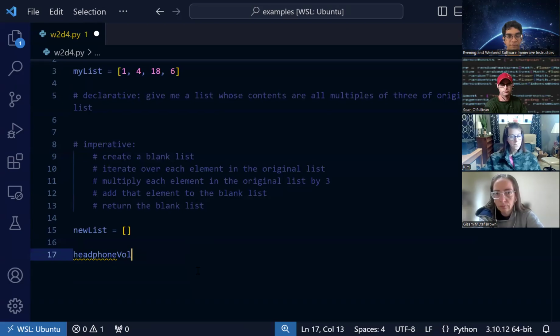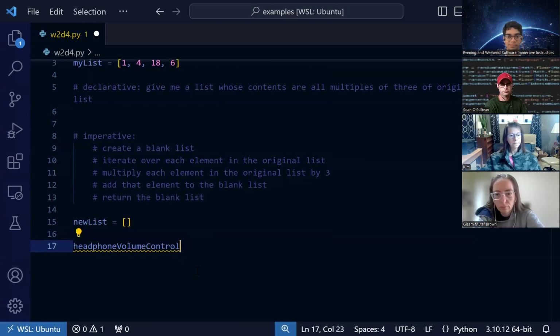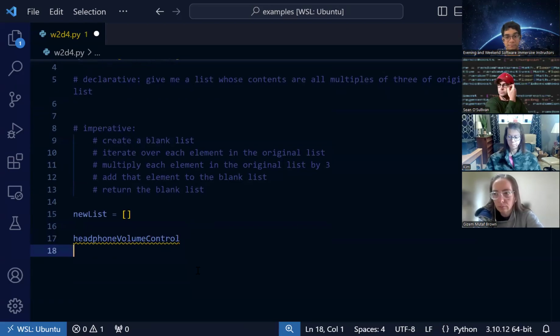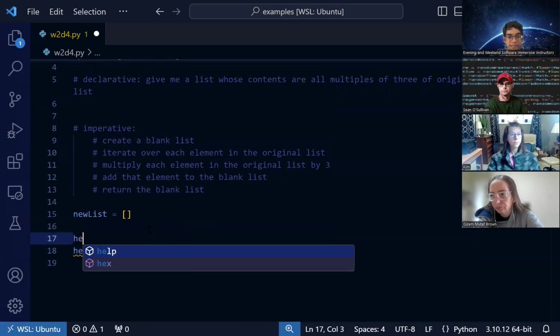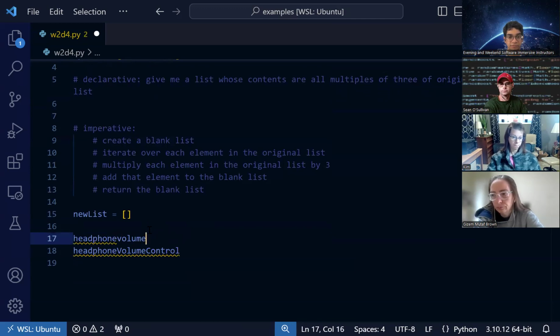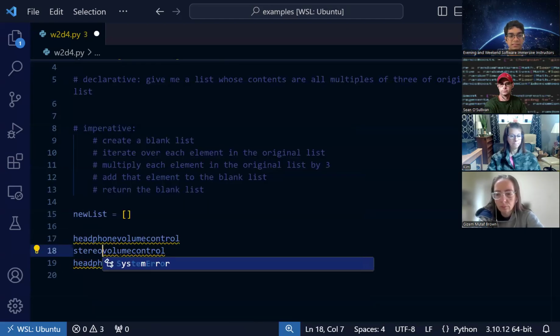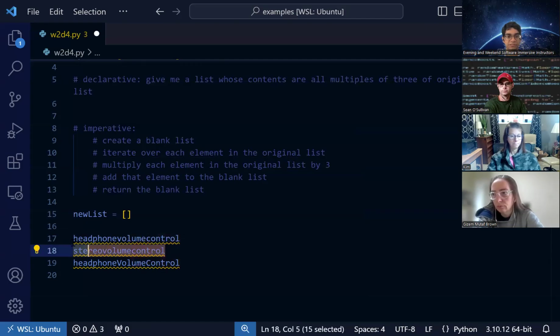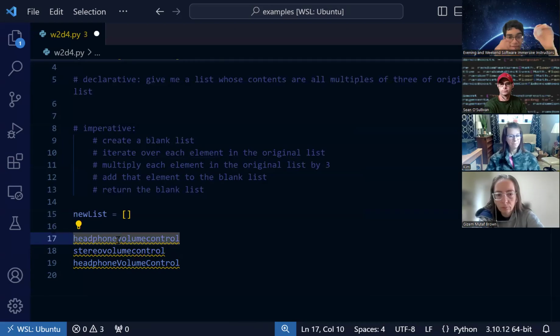Headphone volume control. Something like that is an example of camel case. Now, you can also just type it all out in lowercase, headphone volume control, but that looks ugly because you can't tell what the differences are between the words. What's the difference between headphone volume control and stereo volume control? These just look like giant flat blocks of text. I can't tell the difference between them without going and reading them very carefully.